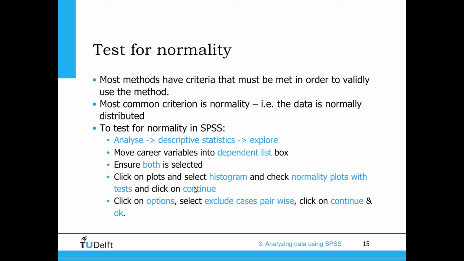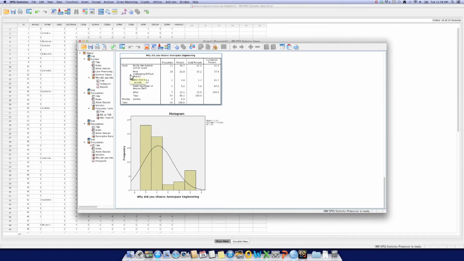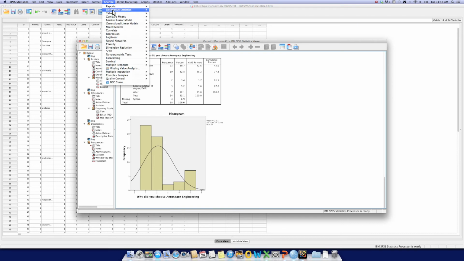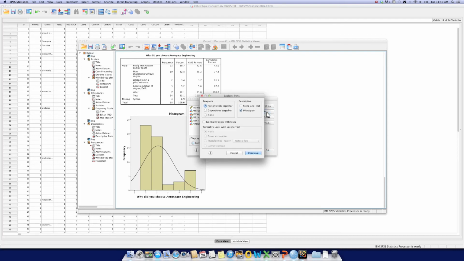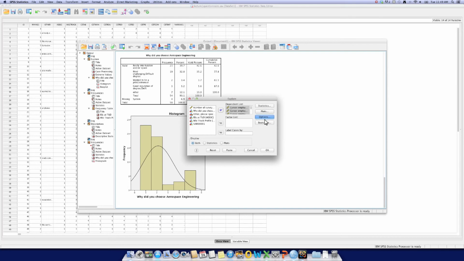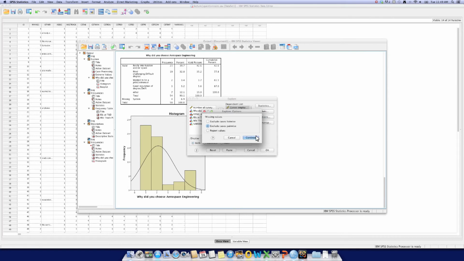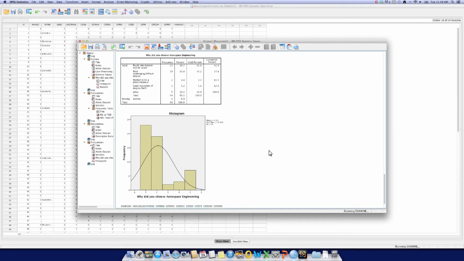I will now switch again back to the software SPSS and show you how that is done. So in SPSS, we go Analyze, Descriptive Statistics, Explore, and we'll move the ones we did before back. Yep. And we move the career variables, those are all those, into the dependent list. We ensure Both is selected. We click on Plots. We ask for histogram and normality plots with tests and click on Continue. And in Options, exclude cases pairwise, click on Continue, and then we go OK. The program now goes away and does some analysis.